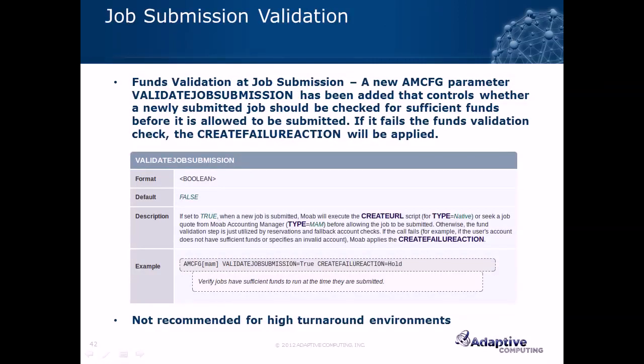And here's another very useful feature, job submission validation. The idea is, when you submit a job, you might want to check the funds at that time to make sure they have sufficient funds. Typically, our answer for that has always been, you need to create a submit filter and do it at that stage. We don't have a built-in way to do it, but now we do.